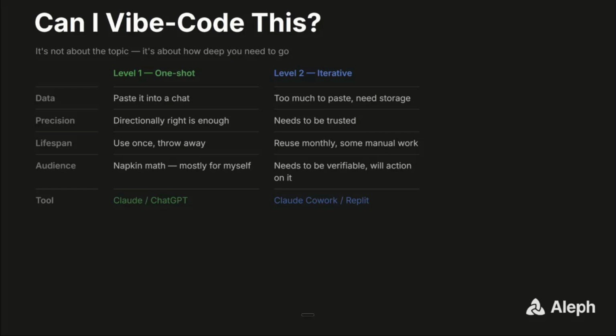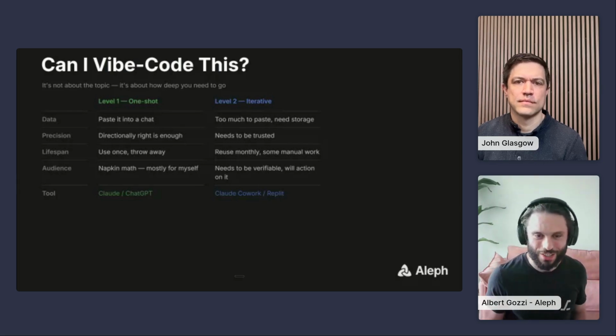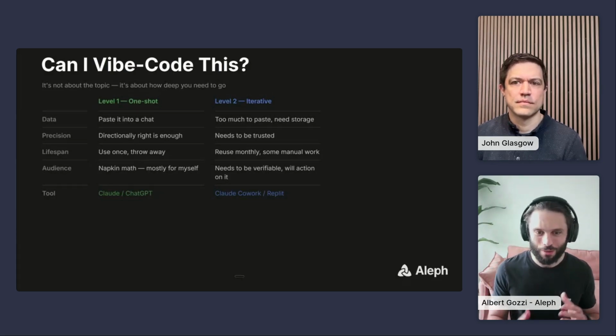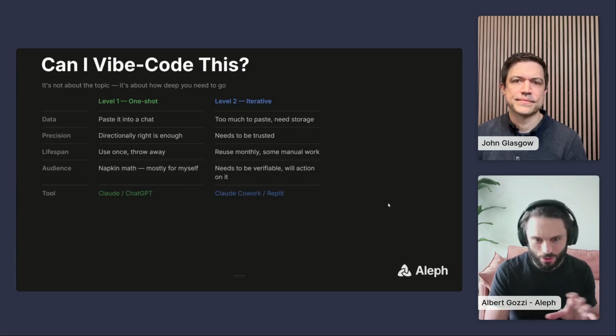There will be moments where maybe there's too much data, so just pasting it makes it go very slow. You want to start sharing with other people, or, as John will show in the sales commissions, you're building something that you're going to start using monthly or at a different cadence, and you want it to be more verifiable as well. You want to be able to trust it more. If you're going to be running sales commissions based on the process that John is putting together, you probably want to be able to run the same thing twice. And for things like that, tools like Claude Cowork start to be a bit more powerful.